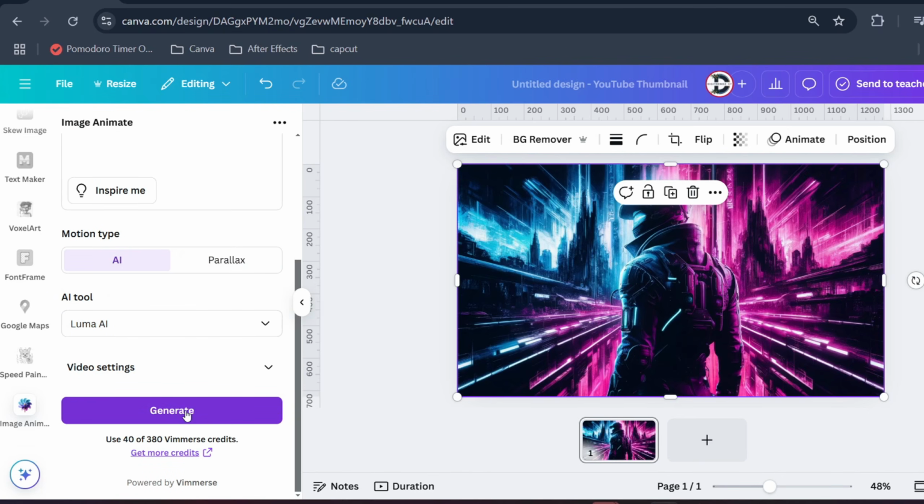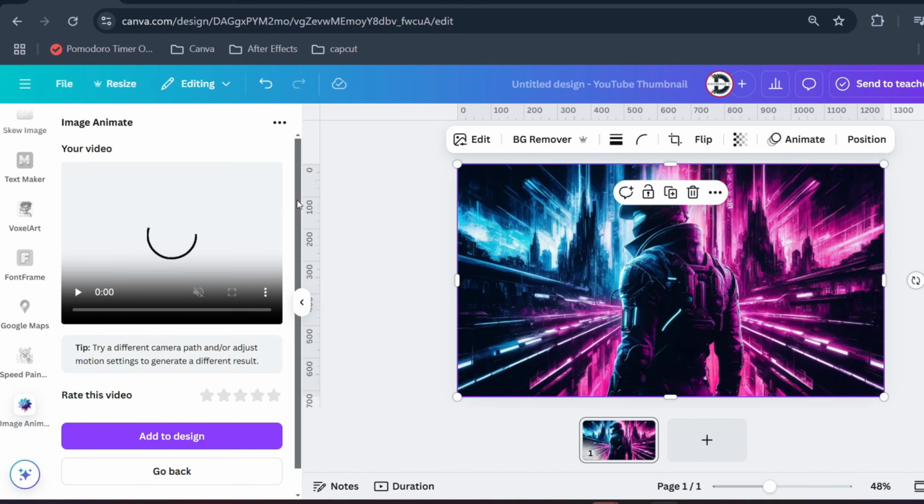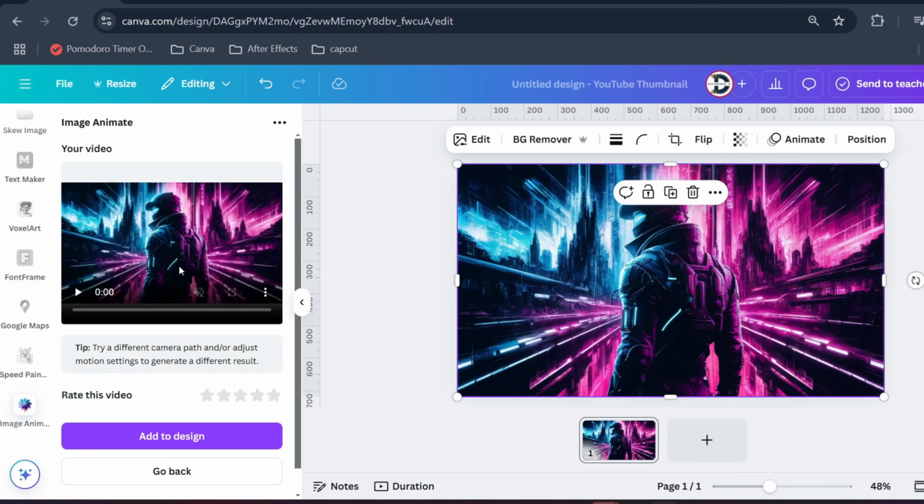After signing in, click on Generate. And your image is ready. And don't forget to add to design.